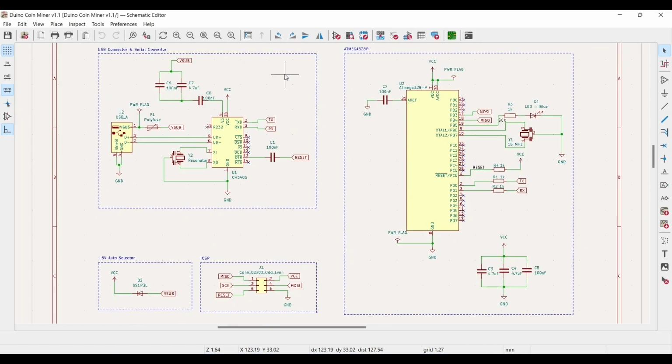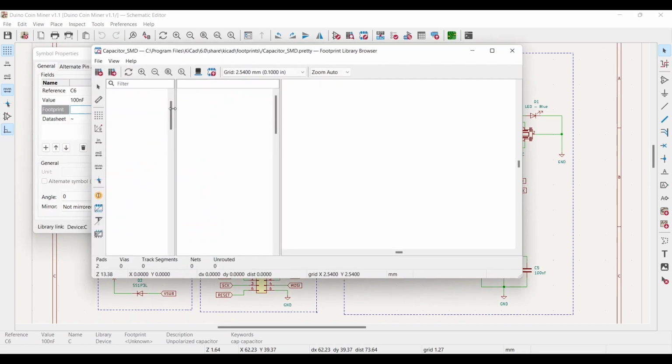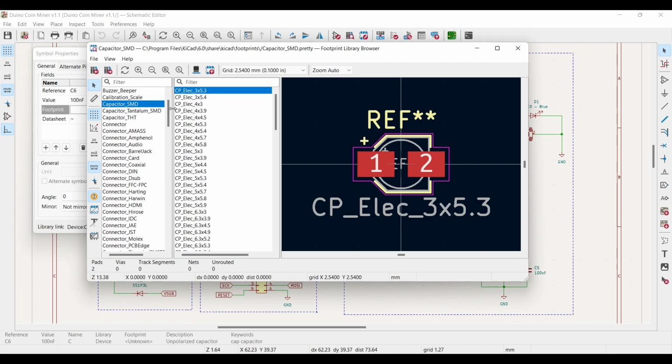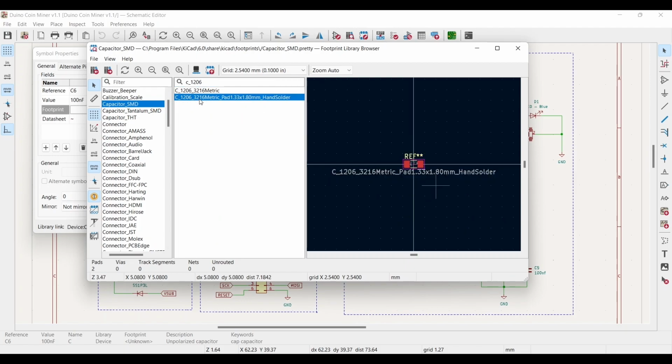To assign a footprint, select a component and press the E key on your keyboard. Come down to Footprint and then click this library symbol. Now we can search for a suitable footprint. I'm going to use surface mount capacitors, so with capacitor_SMD selected, in the filter I can search for the size I want. I have a bunch of 1206 sized capacitors in my component store, so I will select this, and I'm going to hand solder them, so I will select the hand solder footprint.